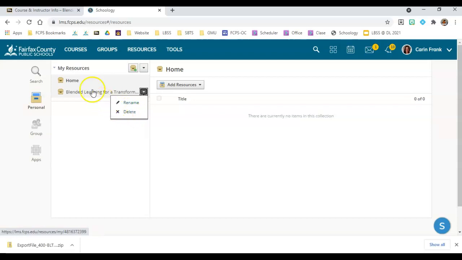It is important to note that once you import it into a course, it lives in that course, so even if you delete it from the resources, it will still be in that course, so you would have to delete it from the course as well.